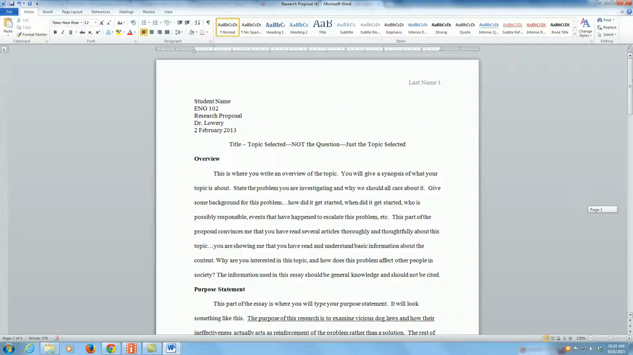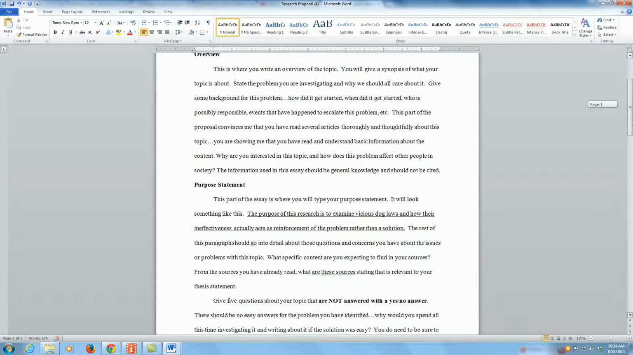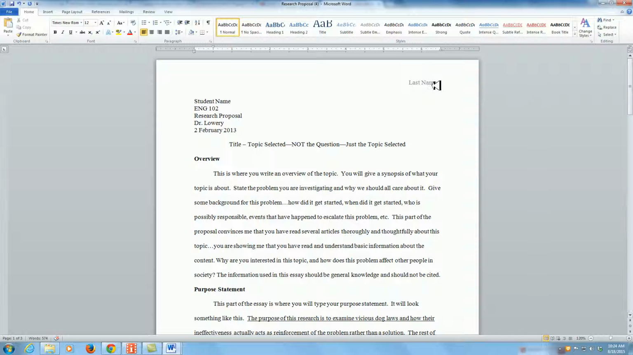You'll see that each one of the sections is going to be boldfaced and flush to the left, and you are going to put these headers up here at the top. There will be the overview, purpose statement, and research plan as stated here, and you'll need to have a header up at the top, which will be your last name and the page number.